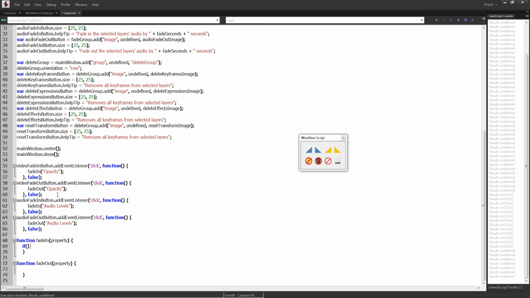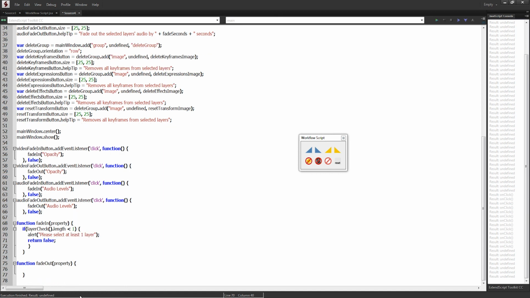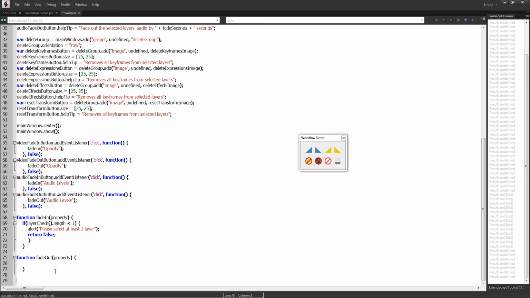So I'll put in an if statement. We're going to reference a function here called layerCheck, and we're going to check if the length is less than 1. If the length of layerCheck is less than 1, we're just going to say "Please select at least 1 layer" and return false to get out of this. layerCheck is just going to be something we reference to check how many selected layers there are.